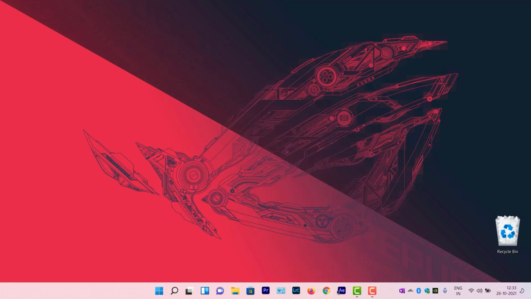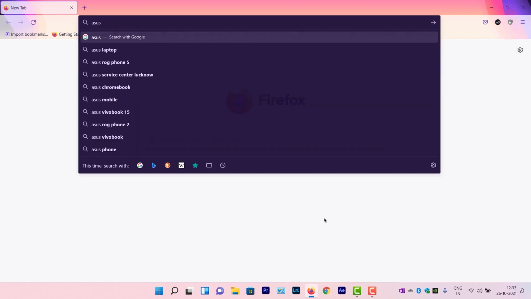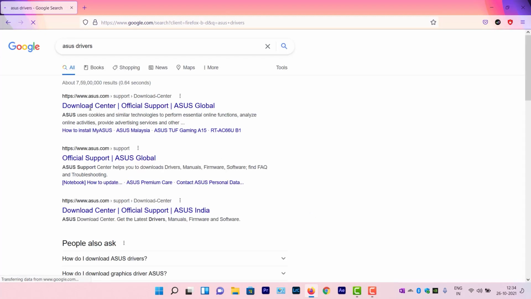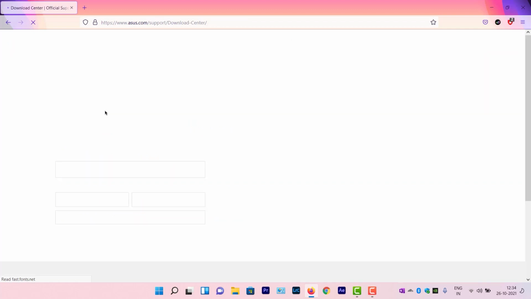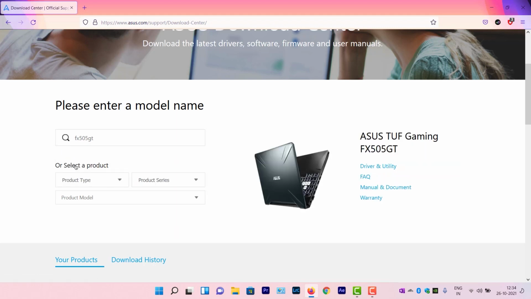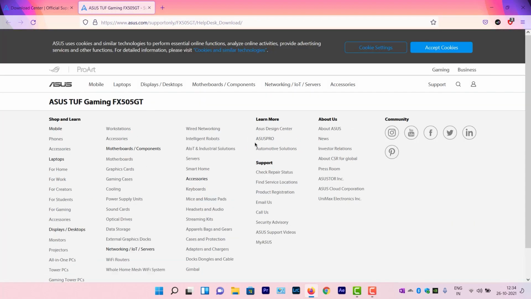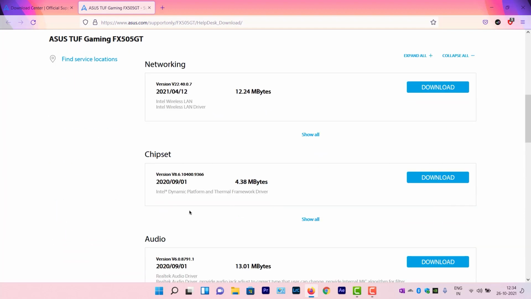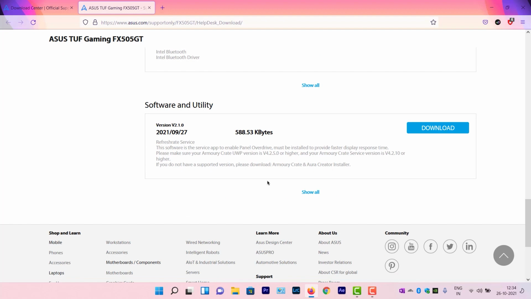Now open your browser and search for Asus drivers. Search for your laptop or PC and go to the drivers section. Choose the Windows version and scroll down for DTS drivers. It is usually in Software and Utility section.